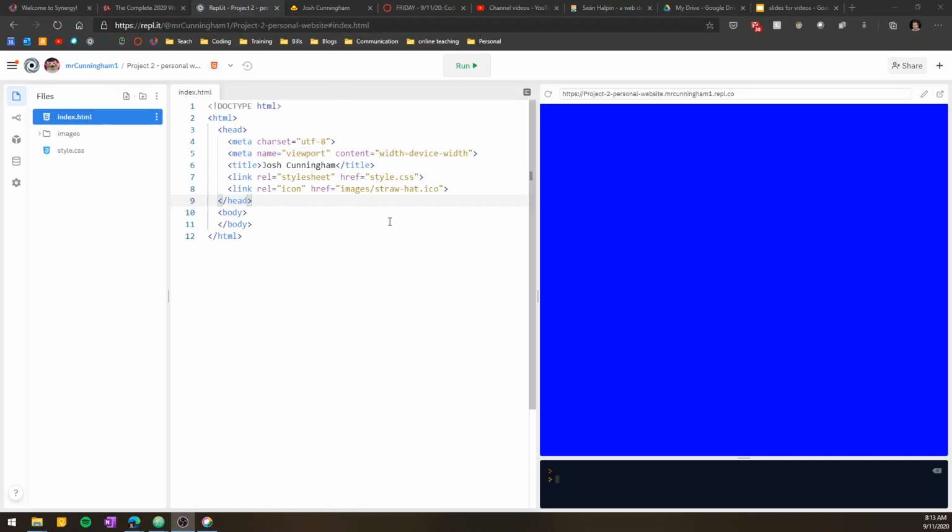So when we left off last time, we had just put the favicon in here, and now we're left with this ugly blue, just blank website. So we want to start actually putting some content in here.